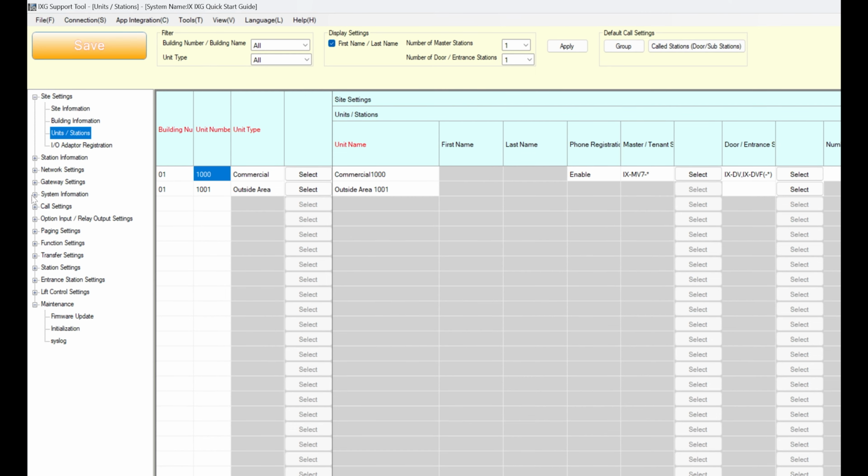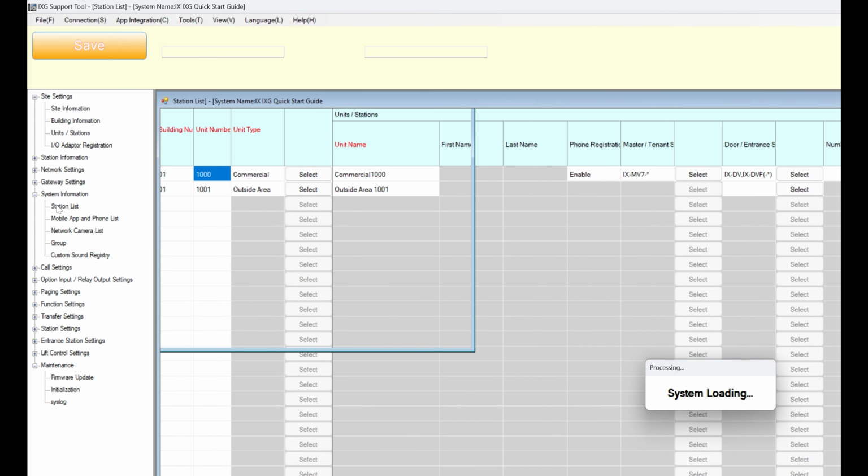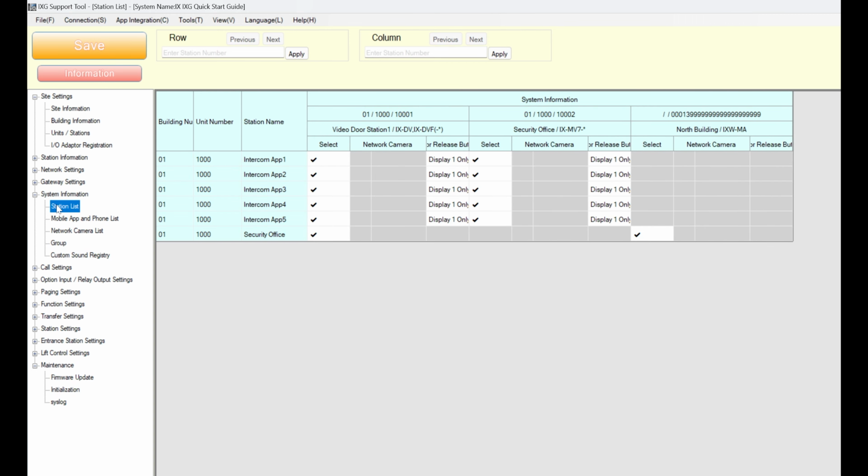Address books are how we determine which devices are allowed to interact with each other. On the side menu, go to System Information and then Station List. Here in the station list, all of our answering stations and mobile apps will be listed on the left side in rows. Along the top in columns, we will see every single station in the system.